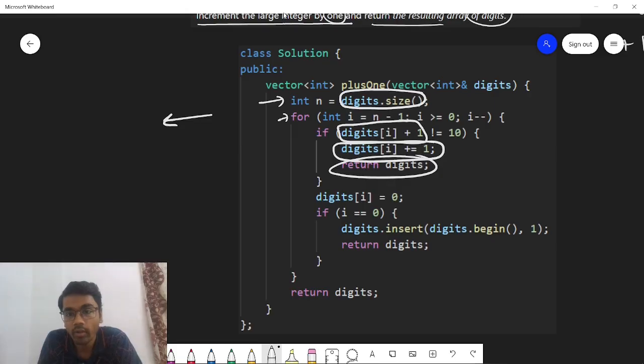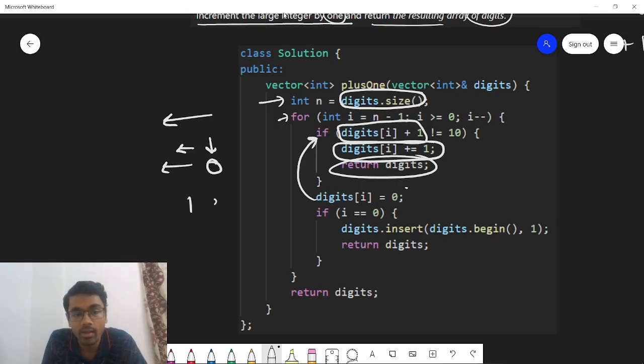Now what if it was 10? If it was 10, that means we need to make this particular digit 0 and we need to move towards the left. So okay, we will make this 0 and this will again go on into loop like this. But what if this particular index was 0? Then we don't need to move towards the left and take the carry forward, right? So in that case, rather than going towards the left, simply add 1 at the beginning and this will remain as it is. So this is what we are doing.